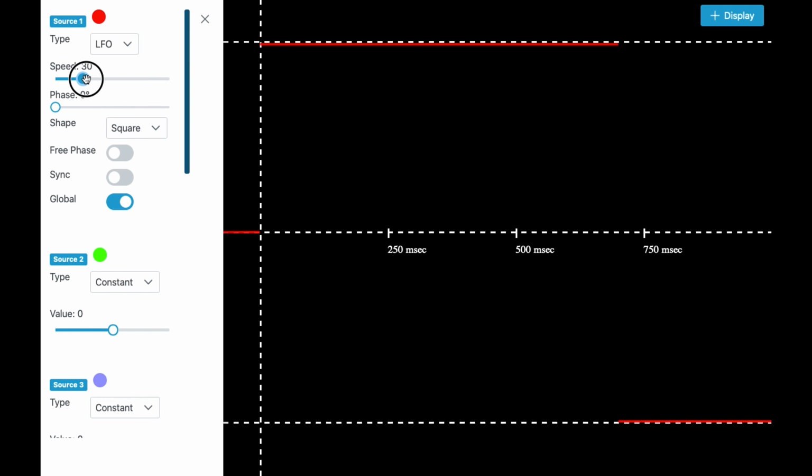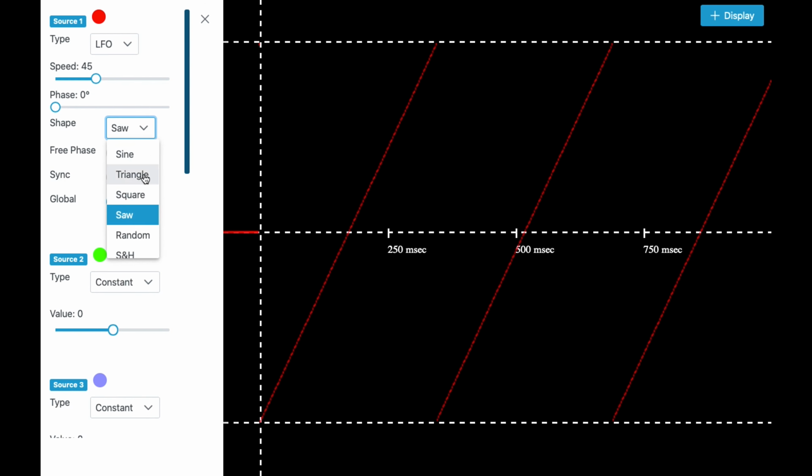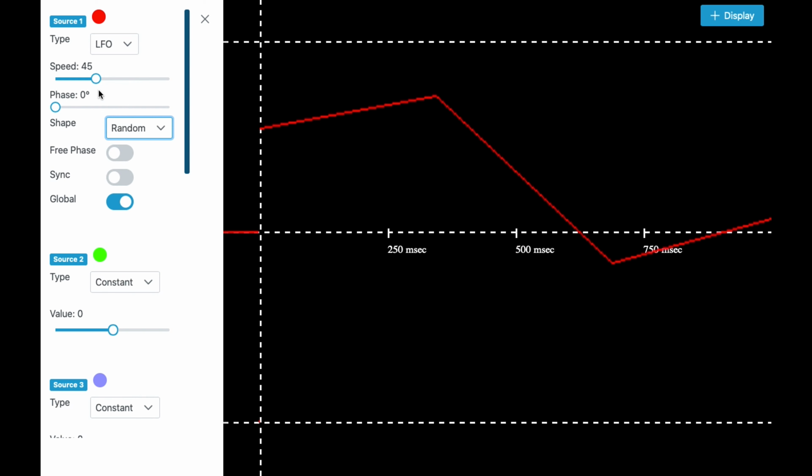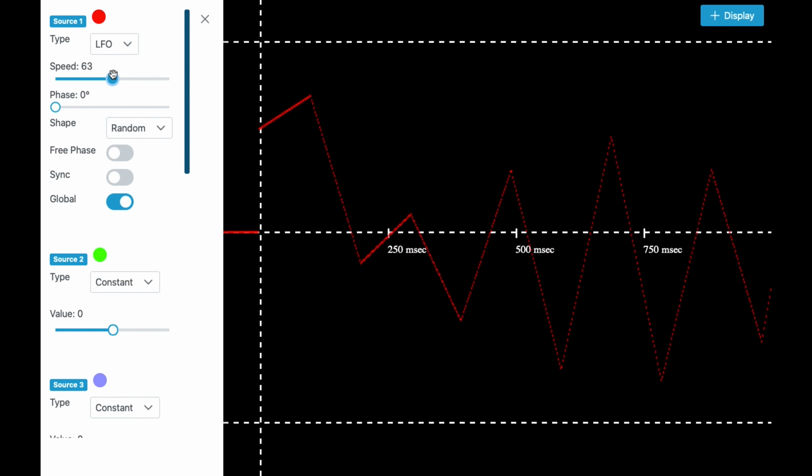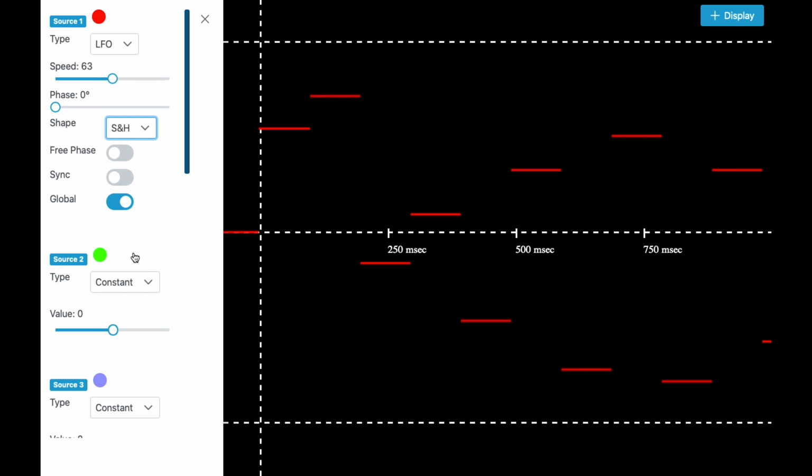As the shape of your LFO, everything is available, from sine wave to triangle to square wave, which is a bit hard to see because this is actually how a square wave looks. You have maximum and minimum values. A sawtooth, random values, and of course the sample and hold.